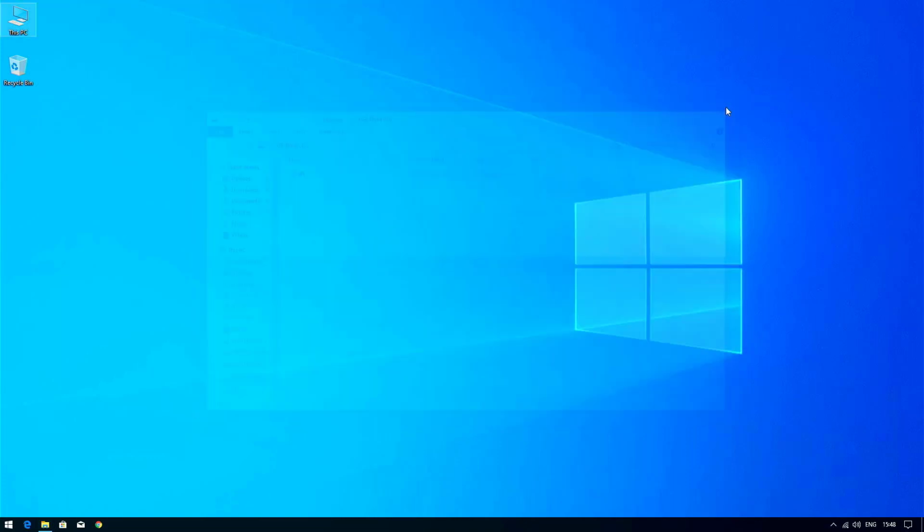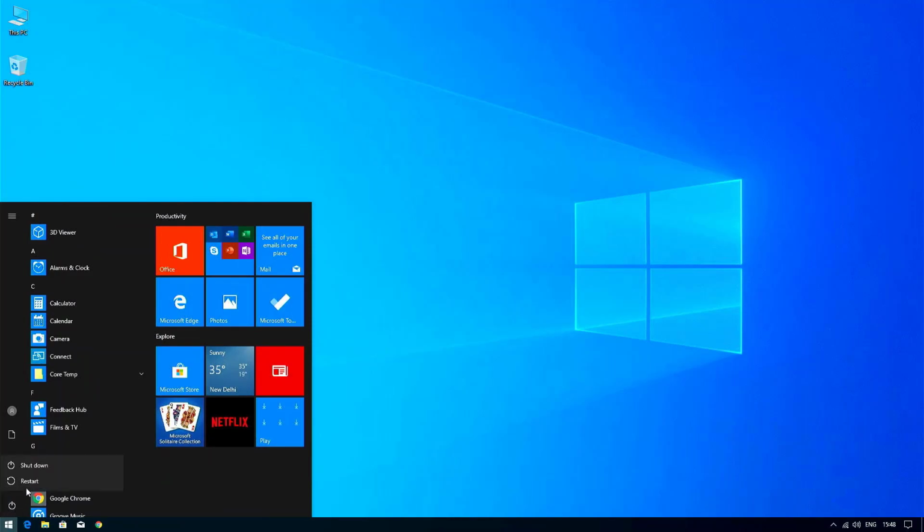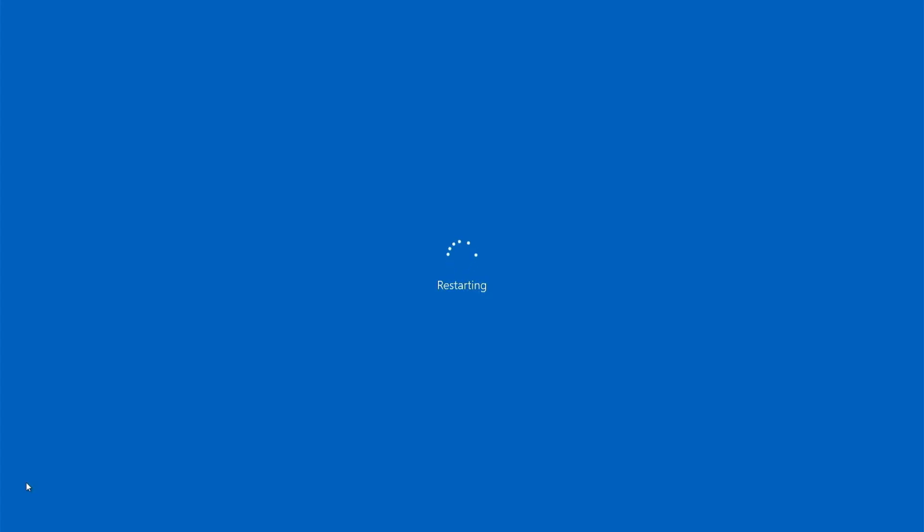Connect your bootable USB drive to your Windows 10 computer. How to create a Kali Linux bootable USB drive? Click on the I button. And reboot your Windows 10.